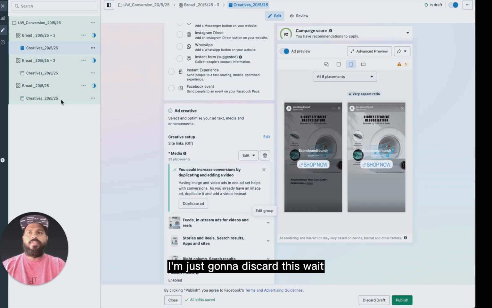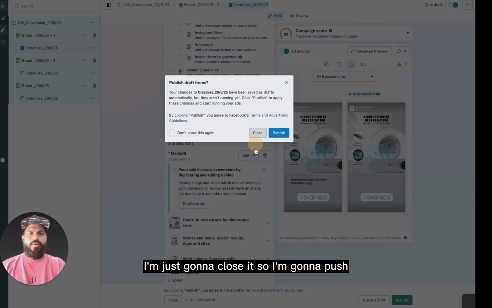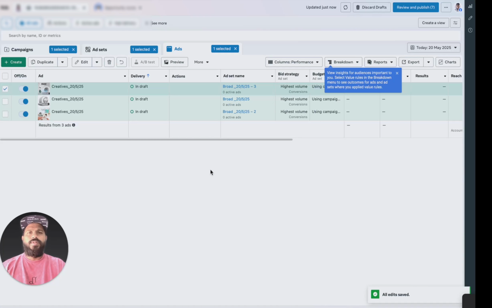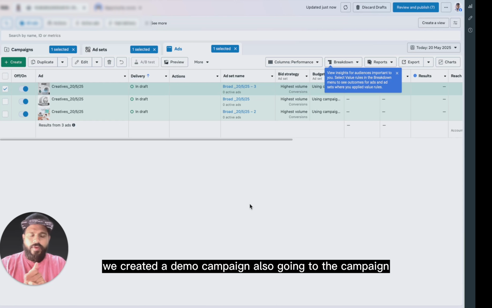For the sake of this tutorial, I'm just going to discard this, right? Yeah, I'm going to close it. Okay. So I think for the sake of this tutorial, we created a demo campaign.